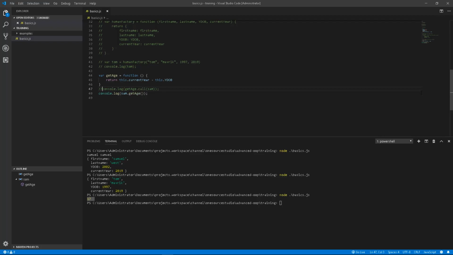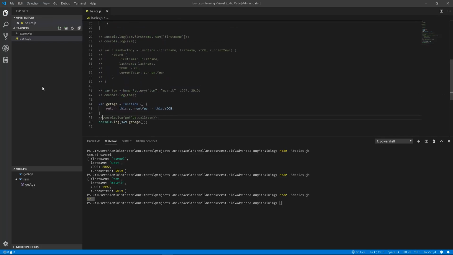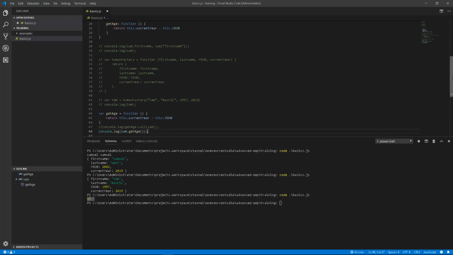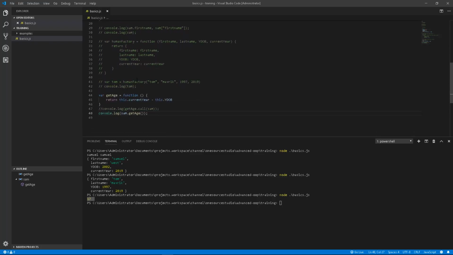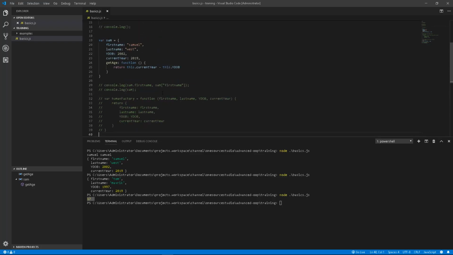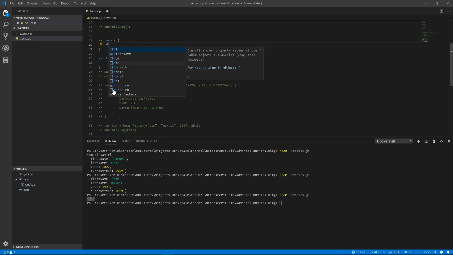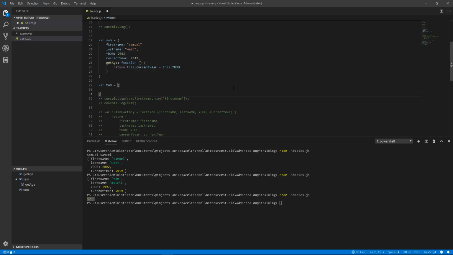But let's say we also wanted Tom to have this property of get age. Now let's say Tom already has objects. Instead of created by a factory, we'll make a new variable called Tom equals an object literal. We can copy all this code again and type it in, but it's convention that we use something else, but we can do this.